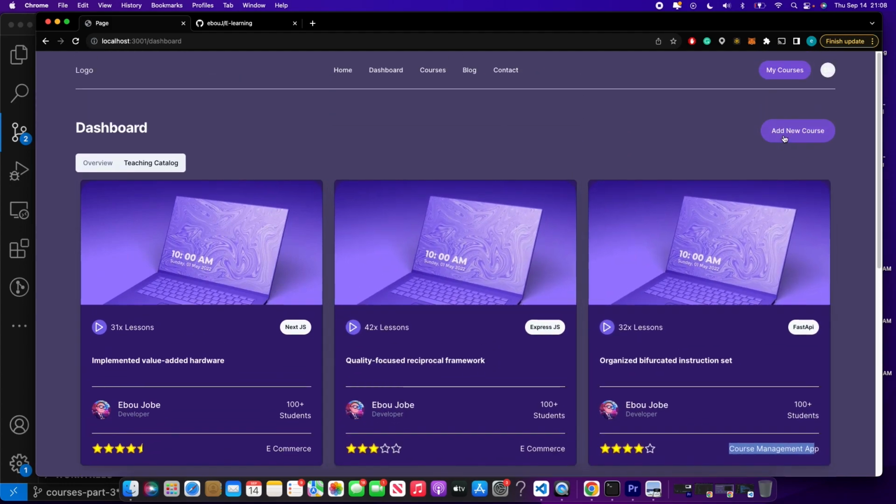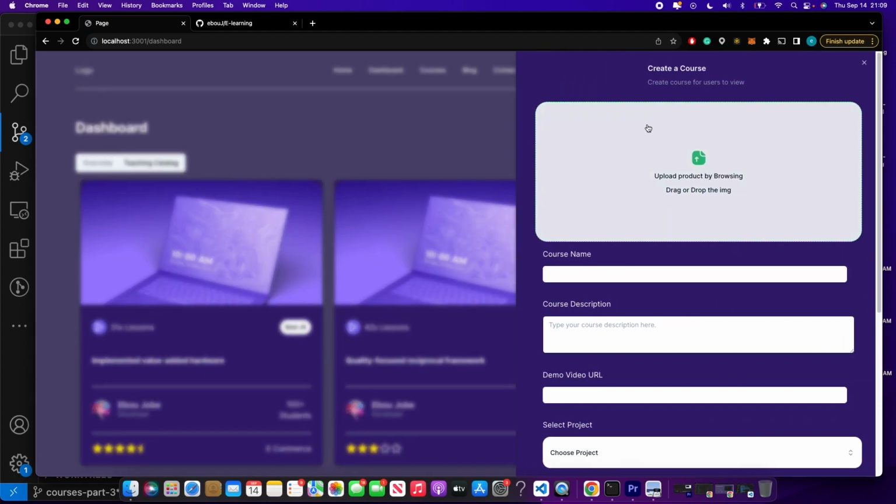The other part is add course. Since this is the dashboard, instructors should have the ability to add a course. If you're new here, in the last part of the series, I discussed how we're going to be using Vimeo to host our videos. What we'll be doing is using Vimeo, uploading our videos, getting the URL, and then coming and saving the URL in our database. As you can see, here is add course, that beautiful panel that opens on the side, which allows you to add a course.